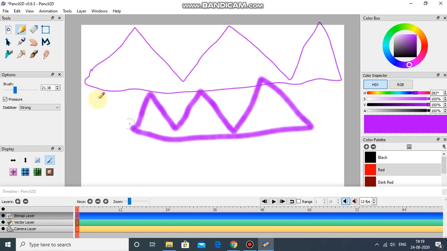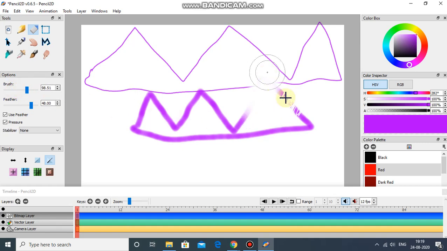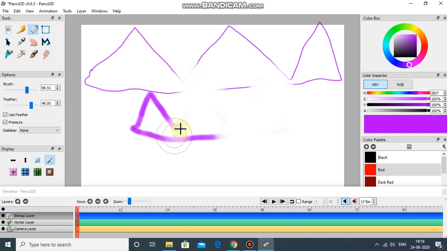Okay, and if I want to erase anything, I click on the erase tool, and holding my left mouse button, I can erase anything. But this is very time consuming, so what I'll do, I'll increase the size of the eraser. Now I can erase it because the size of my eraser is big. Now I can erase it easily.